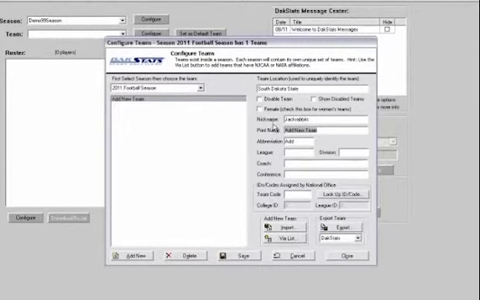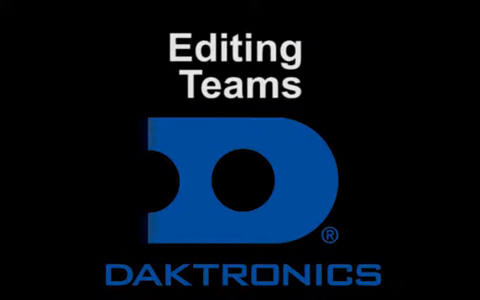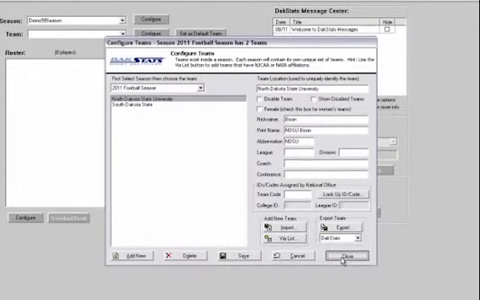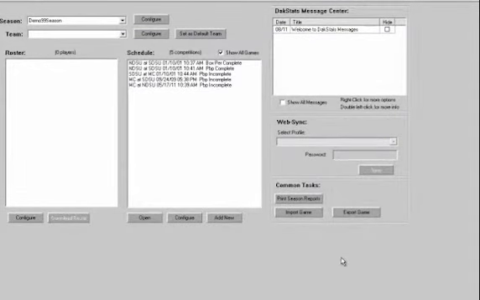Type in the team's official name in the print name text box. This name appears on most reports and printouts. Finally, enter the team's abbreviation. The abbreviation is used to identify games. Click Save to save all changes. Repeat this process until all teams are entered. Click Close to exit the Configure Teams window.